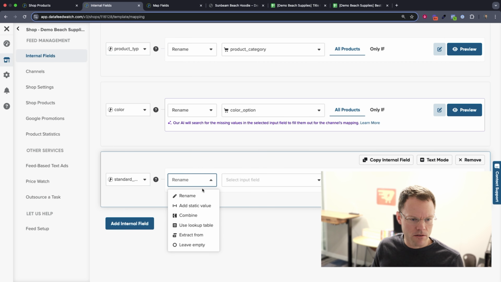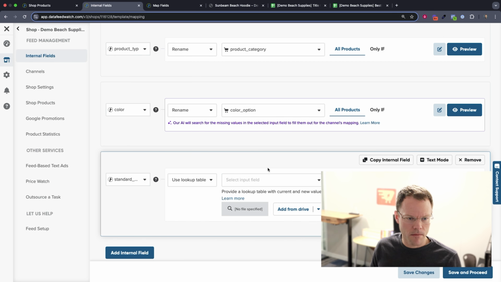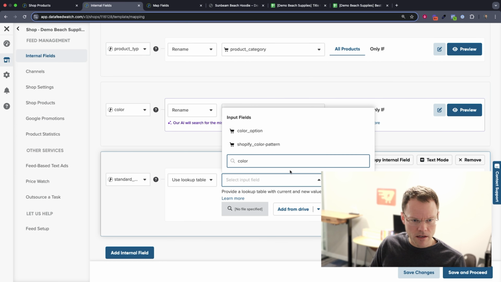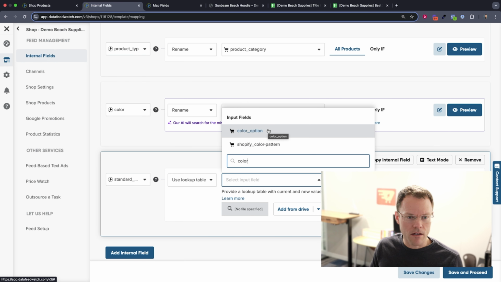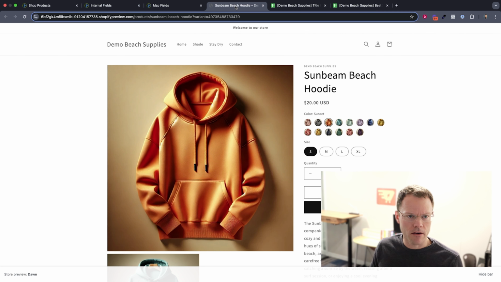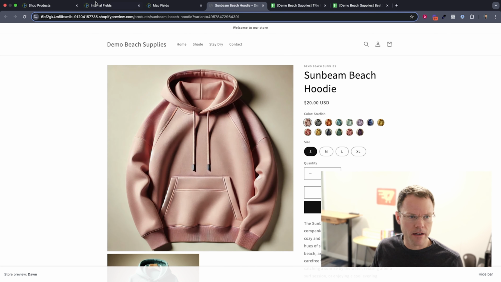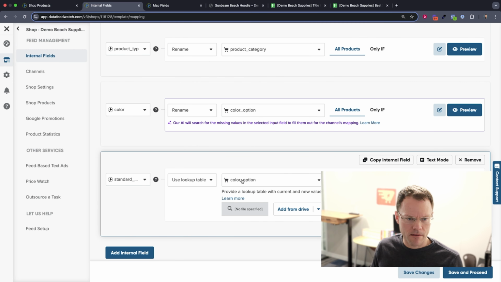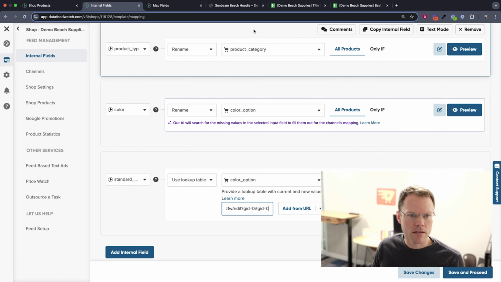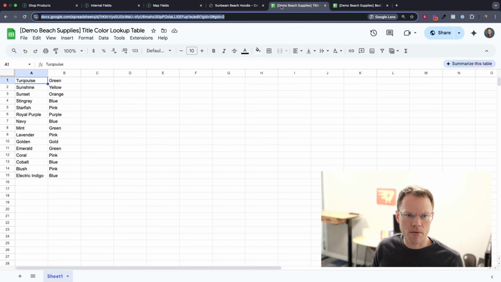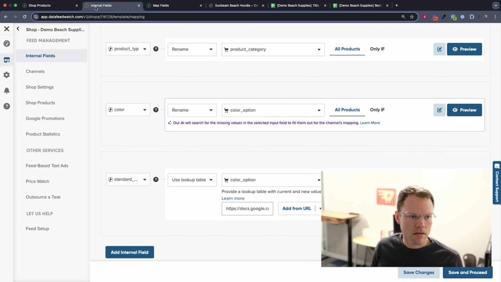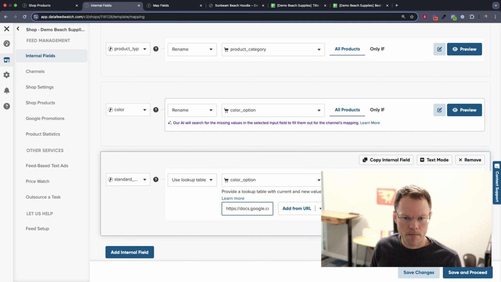And then I'm going to use the lookup table function here, and I'm going to tell DataFeedWatch, find the color option. The color option would be those colors that I had over here: starfish, sunset, stingray, etc. So find that in the store data, and then using the lookup table, replace whatever you find in the color option value with whatever you find in the value that's adjacent to it here. So let's go back and preview this.